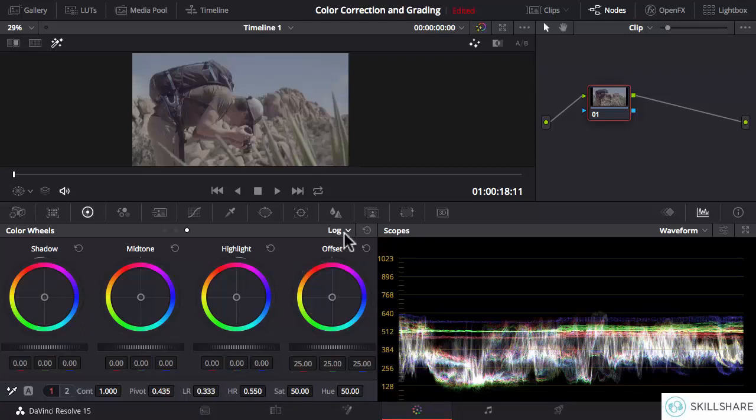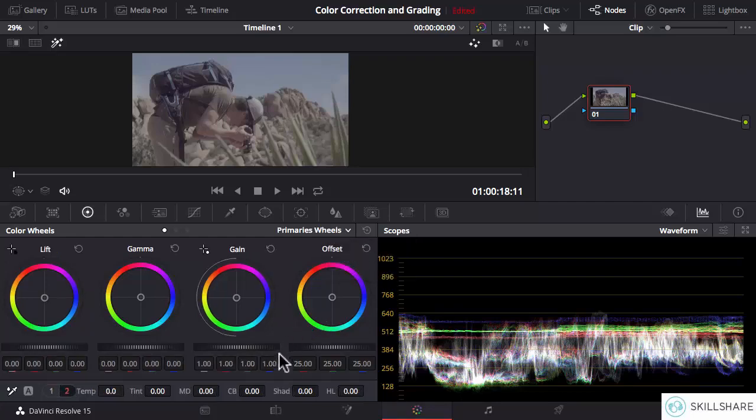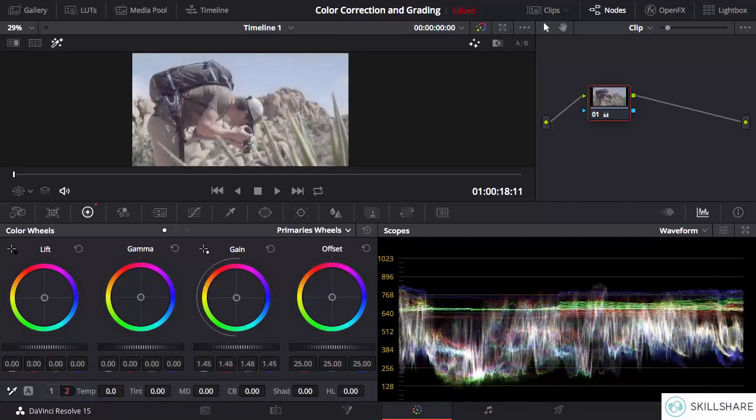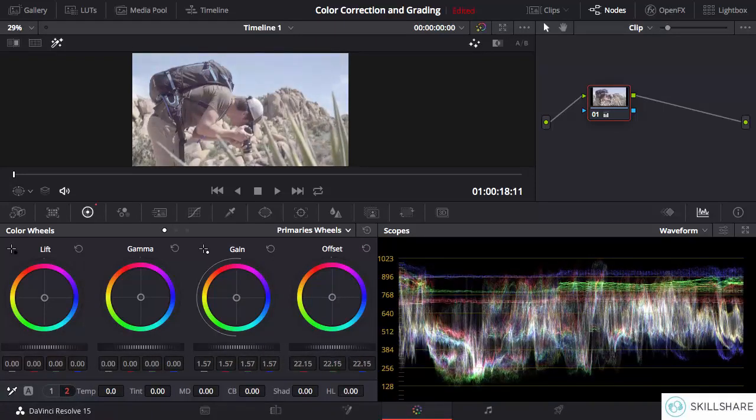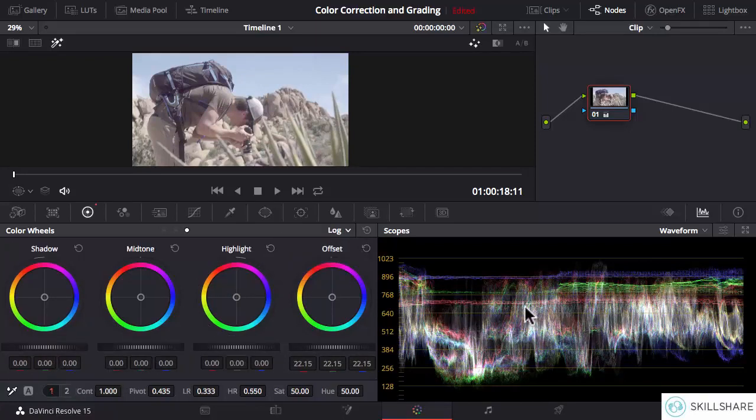So to illustrate this point, let me just go to primary wheels for a little bit. Let me extend this waveform so that I can explain my point more clearly. So let's say this is the waveform we are working with. So now if I change the values of shadows, you see that it is only affecting the bottom of the waveform, or shadows. As I change this value, you will see that the shadows are decreasing and eventually they start clipping.